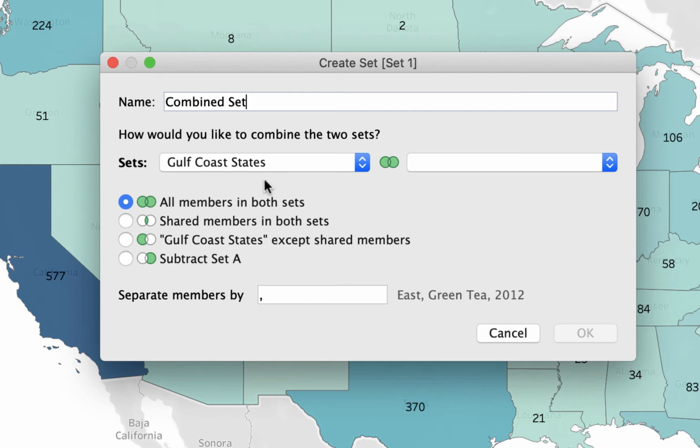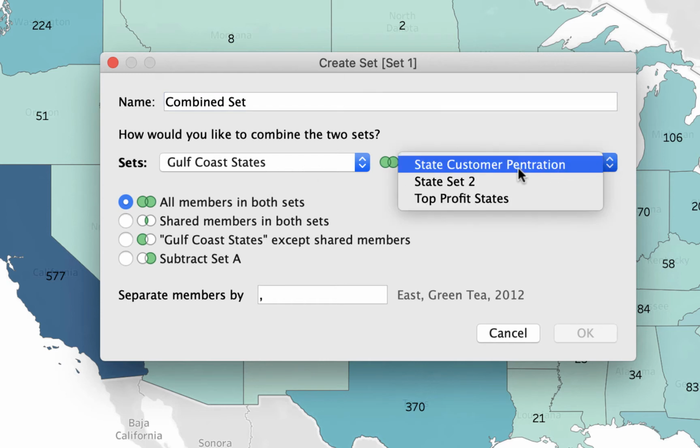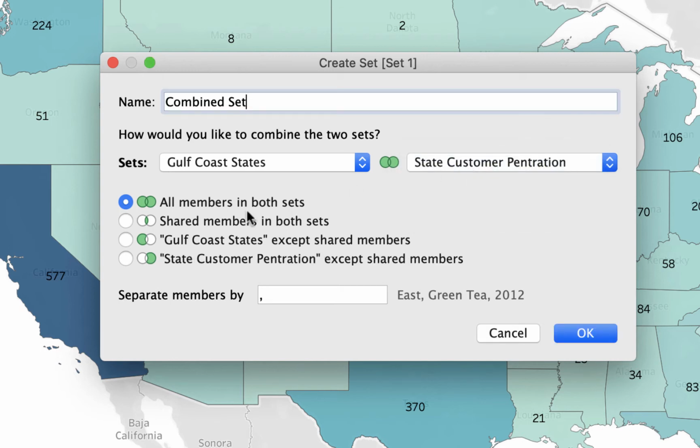Since I began this with the Gulf Coast states, you see it here, and then I just need to tell it what other set I want to combine it with, and I'm going to combine it with this State Customer Penetration set. And then you can see I've got these options: all members, shared members, Gulf Coast except shared members, state penetration except shared members. So let's just go through each one and we'll see what it does.